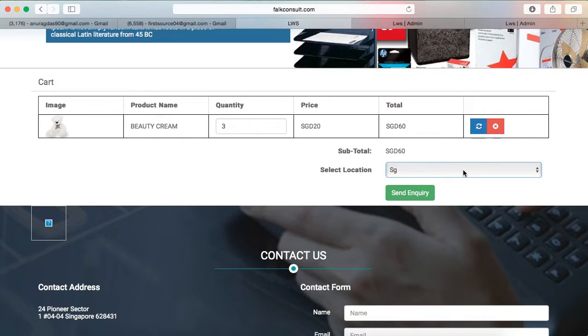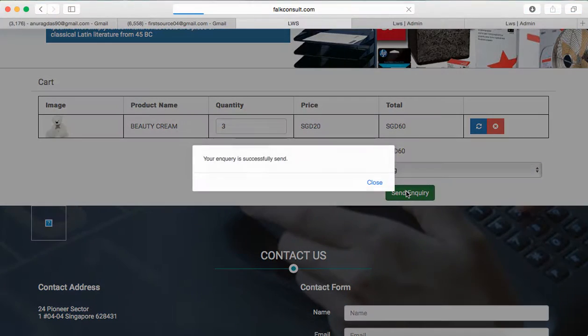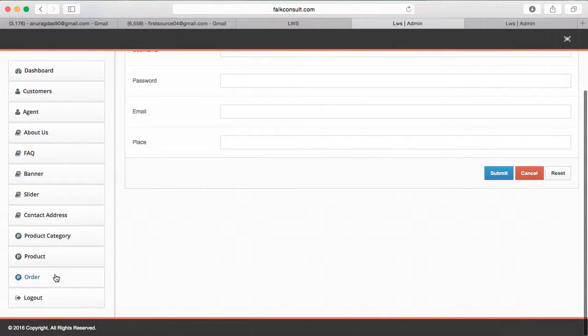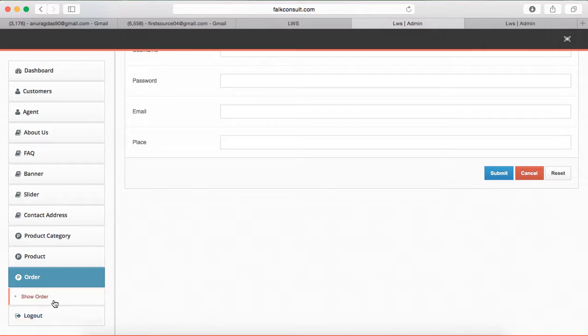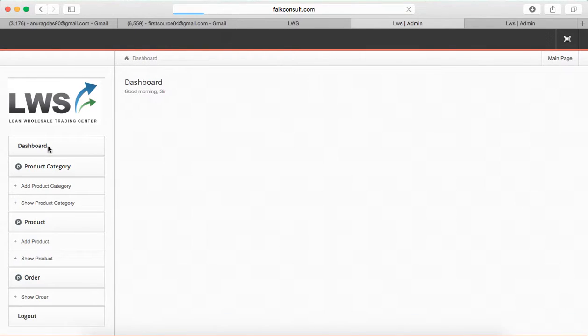For example, you told me that you have two agents in China. Two agents, two locations, means you can put location A and location B, and then send inquiry. When you give send inquiry, the order is received in the backend, where you can just go to the order and see the orders over here. I get a mail as well. Now comes the most important part.